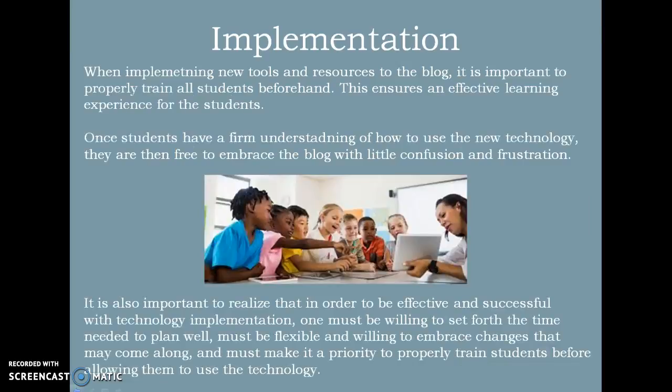Now that you have created a class blog, remember the importance of teaching students how to use the technology before implementation. This ensures an effective learning experience for the students. Once students have a firm understanding of how to use the new technology, they are then free to embrace the blog with little confusion and frustration. Also, don't forget that any kind of technology implementation requires a substantial amount of time to plan, and it also requires one to have a flexible disposition that is willing to embrace changes that might come along during the planning or implementation phases.